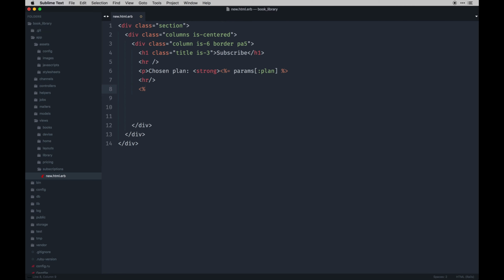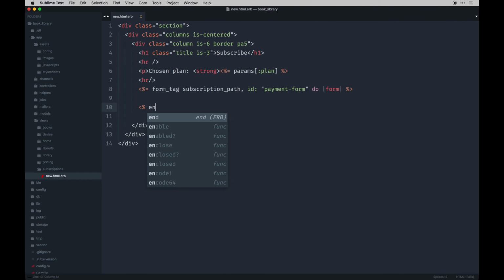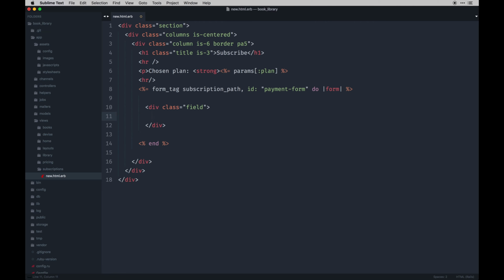So first we need to actually generate a form tag, which is part of Rails. We've been using simple form most of the time, but we can use a generic Rails version here and pass in an ID so we can access it with JavaScript in a minute. Okay, so we need to make sure we end that form. Cool. So in this form is going to be what we use for Stripe Elements, and we'll start by getting the markup required for that.